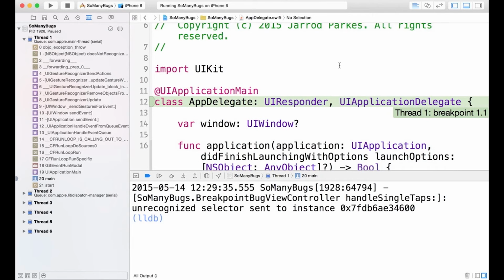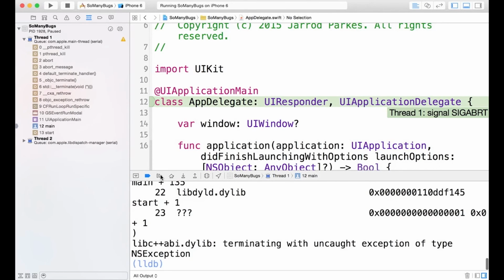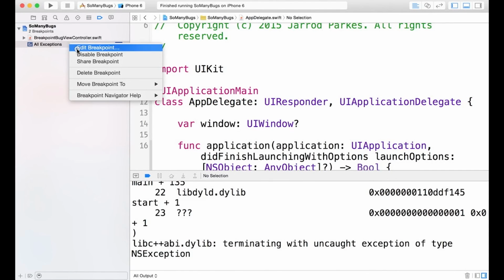So once I've tapped the screen, we can see that our breakpoint is being reached, and it's saying that an unrecognized selector is being sent to the instance of a memory address for a breakpoint bug view controller. And if I try to continue, then our application will crash, and it's terminating on an uncaught exception of NSException type. So let's go ahead and look at the other options we have. I'll stop for the exception breakpoint.